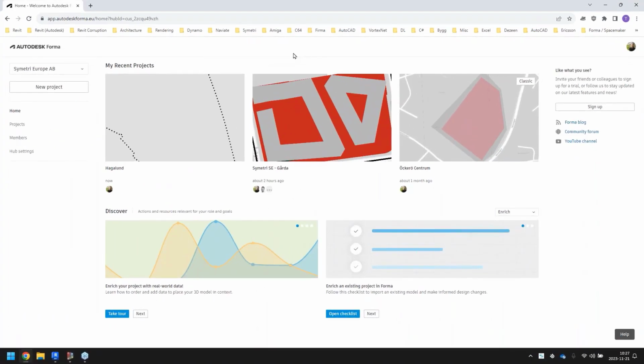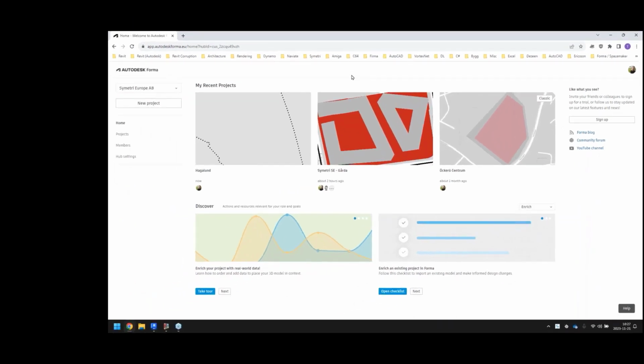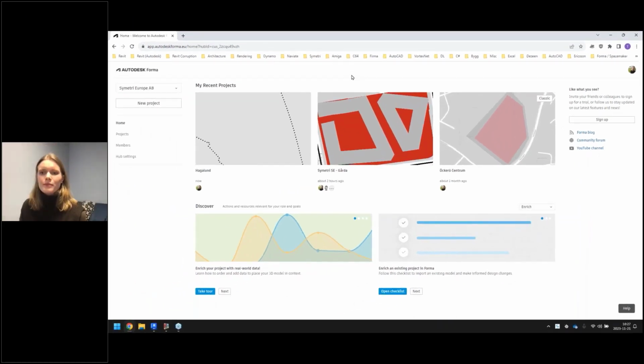My name is Torbjørn. I work for the Symetri Stockholm office, and I'm quite happy to show you Forma today. It's an exciting platform. Just like we just heard, things are happening, and the latest news on Forma that made me sit awake all night this weekend was quite exciting. So things are happening and it's a cool thing.